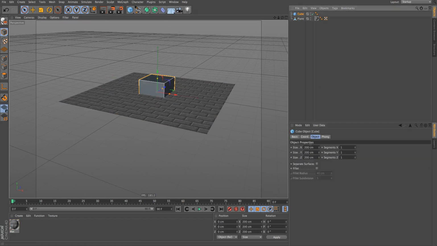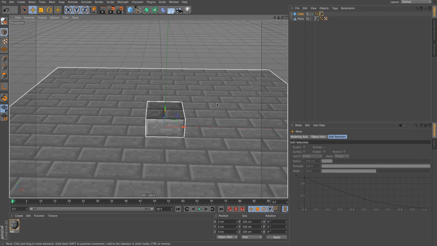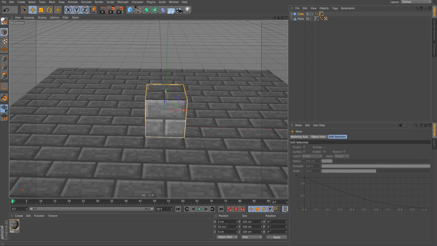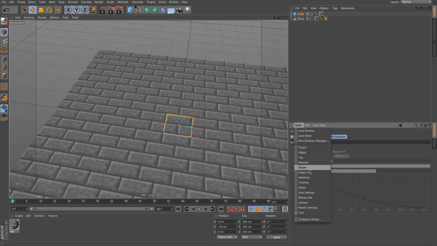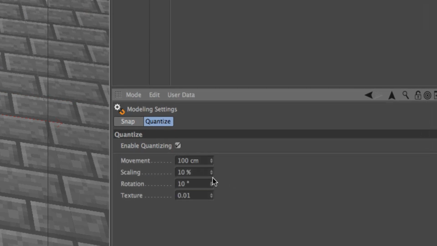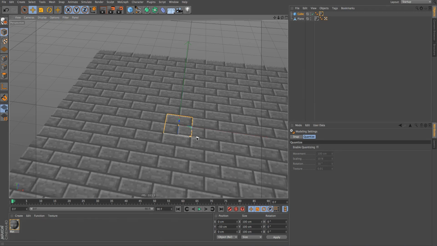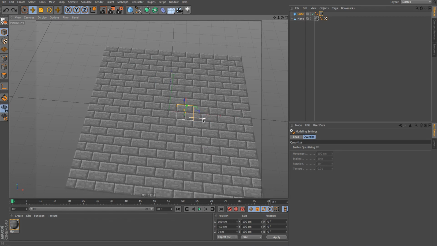Now let's make a cube, 100, 100, 100, Minecraft size. Let's put the texture on it, and let's move 50 down. To make it snap, you go into Mode, Modeling, Quantize, enable quantizing, change that to 100, and then disable it. Now when you hit shift, it's snapping.